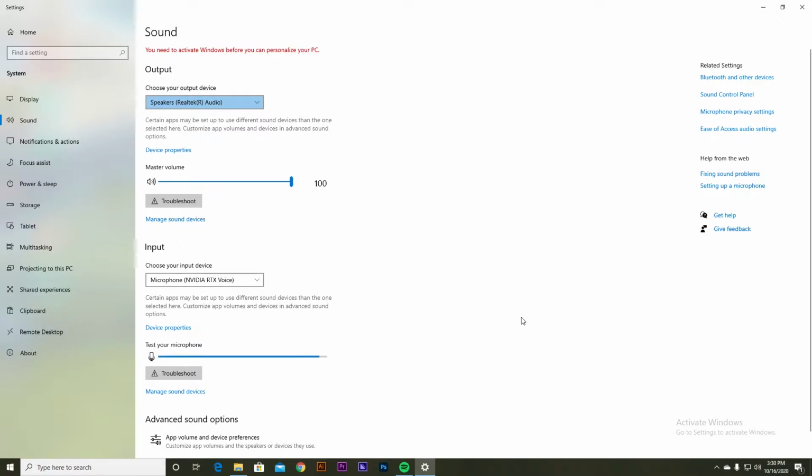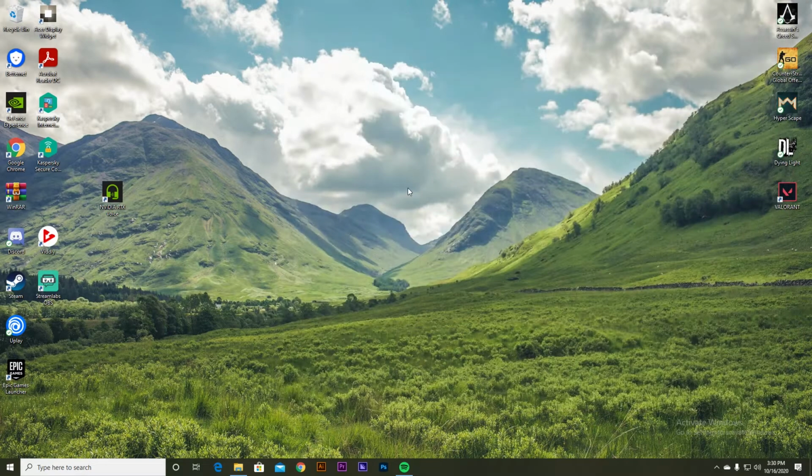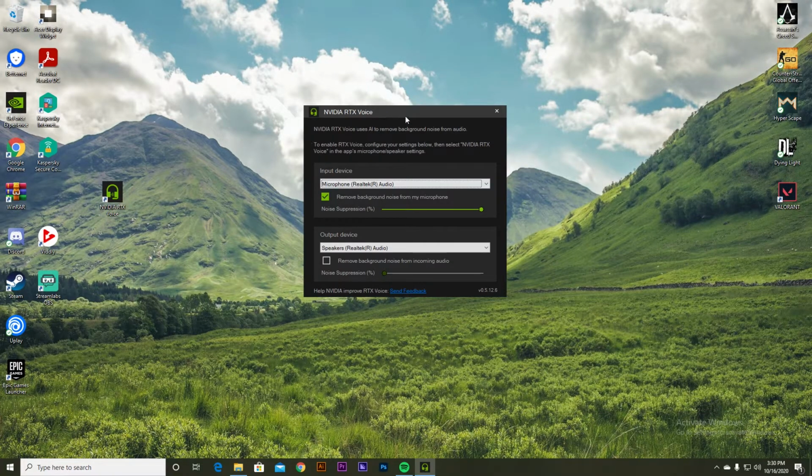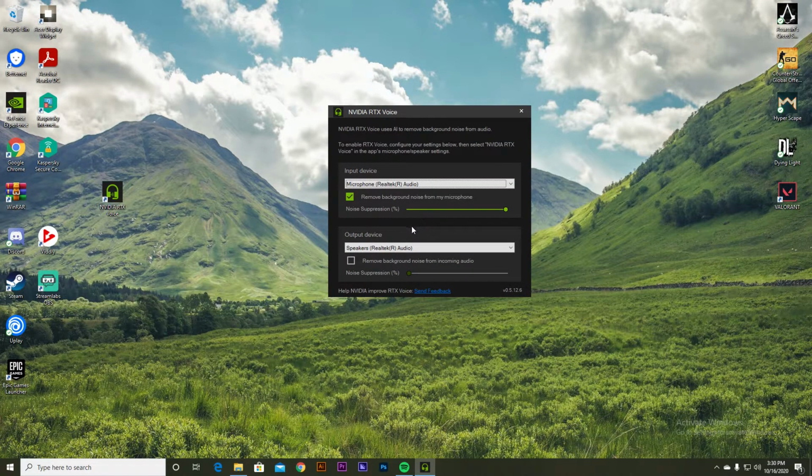So let's see how RTX Voice makes a difference from non-RTX Voice. Obviously we have this software. Look at that. Here I have set the noise suppression to 100%. So it sounds like this. And now I'm turning this suppression to zero, and there we go, it's sounding like this. And if we turn it on again, it sounds like this.